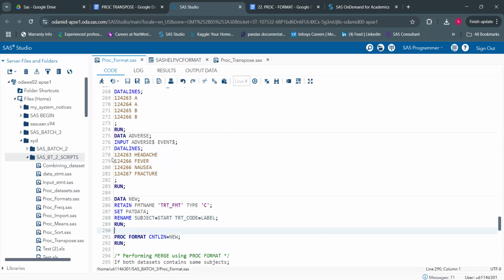Okay. Next one. On this one, we want to store formats. We want to create a format based on a data step. Here, we are using a predefined name called FMT name, the format name. We are mentioning the TRT format.